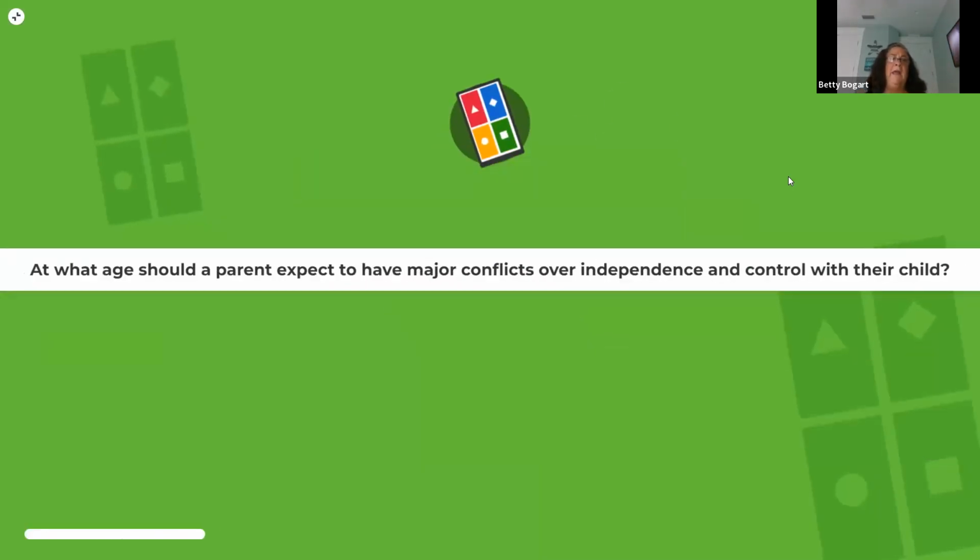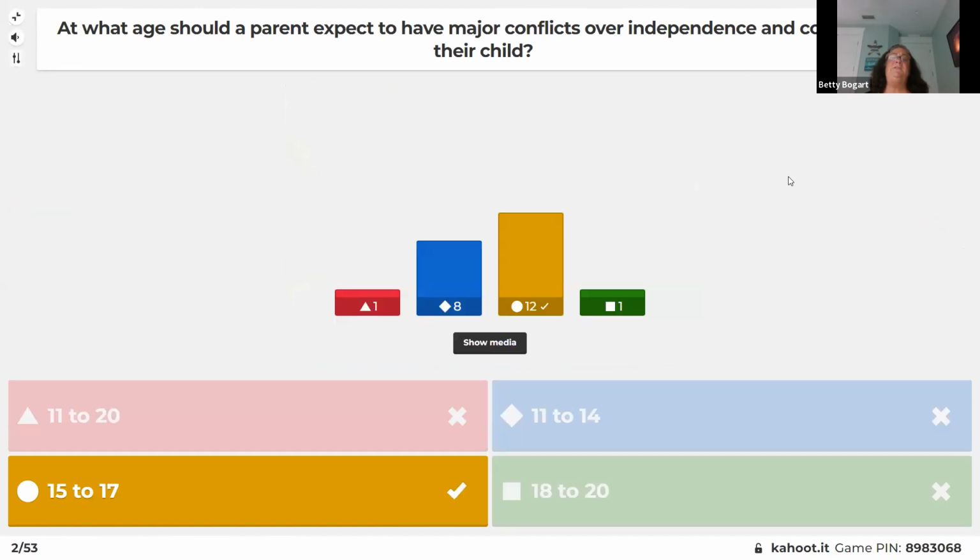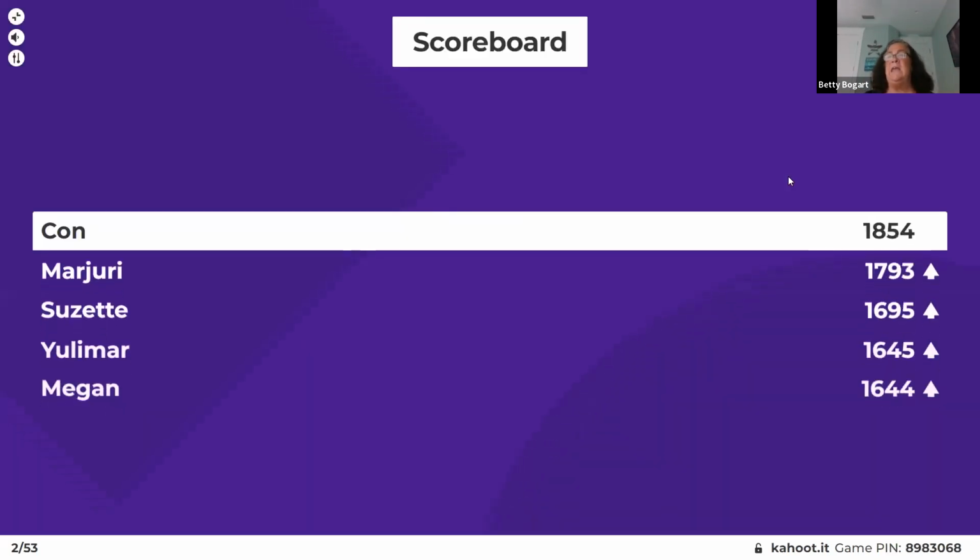Good. At what age should a parent expect to have major conflicts over independence and control with their child? This is when they should sit down with this child and make some sort of contract of what they need to do to get their privileges. And that's ages 15 to 17. So they're already grown, they're already bigger, they've already gone through puberty, their voices change. Men got the hair on their chin, they think they're doing good, but they still need to do what they need to do before they can get their privilege.